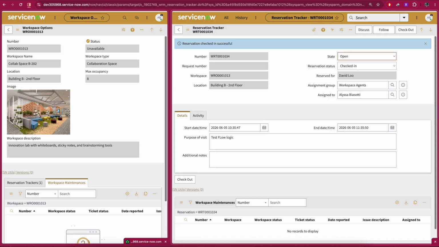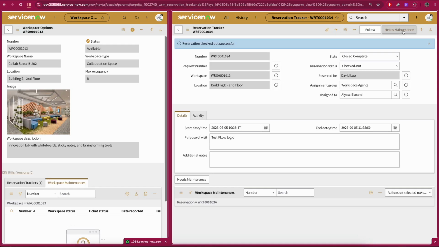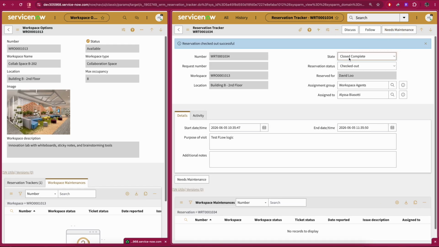Now, the next thing, if you notice, we also have our SLA tracking state, which is open, which is correct. But now, once David checks out, we expect the workspace options to get updated to available and the state to be closed complete. So let's go ahead with this quick action button and boom. State is closed complete in the reservation tracker and the workspace option is now listed as available.